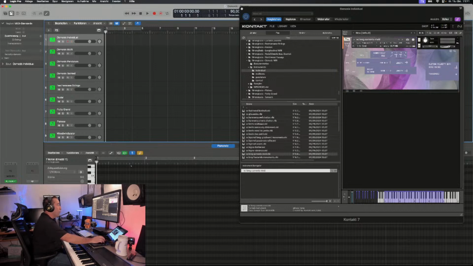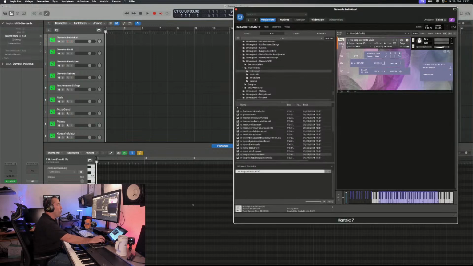And you have 4 folders. You do have the Individual, the Multi-Mix, the Pendulum, and the Tainted. With all the Wrongtools libraries, you always have a little button that gets you to the online manual, because the libraries are all the same. If you know one, you know all of them.